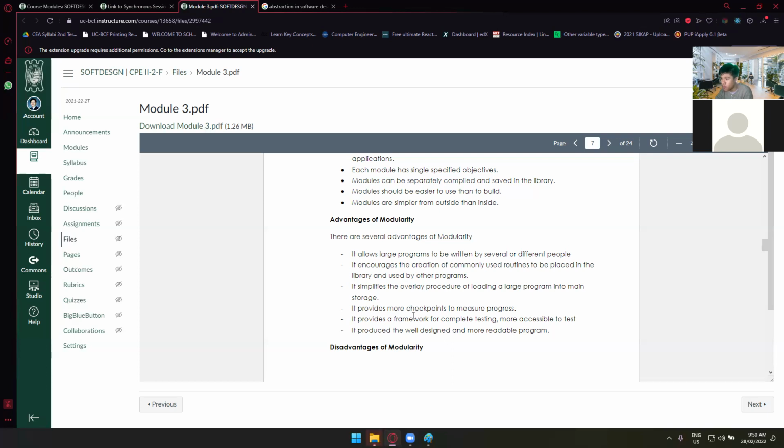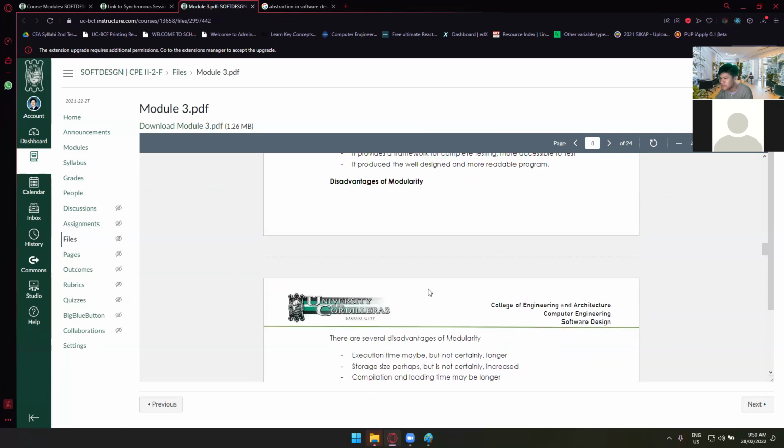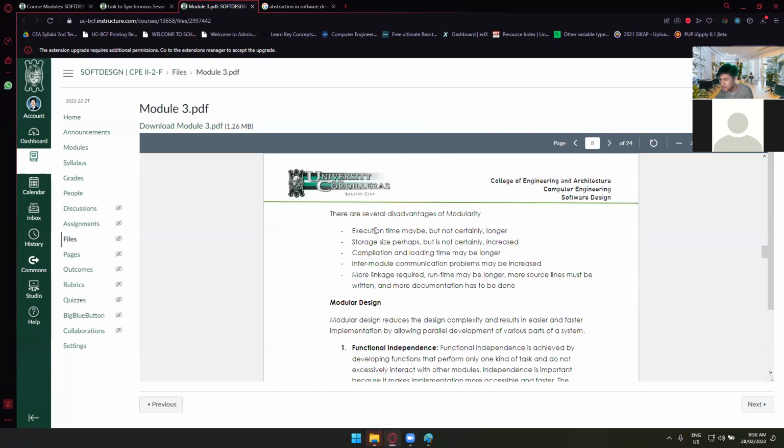It provides more checkpoints to measure progress. It provides a framework for complete testing, more accessible to test. So it produces a well-designed and more readable program. Okay, so those are the advantages. However, of course, it also has some disadvantages, like for example, execution time maybe, but not certainly longer.